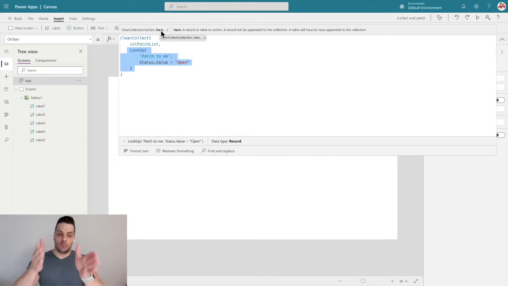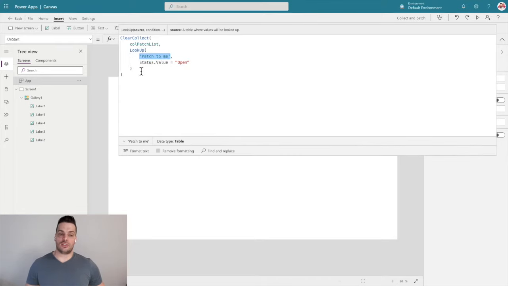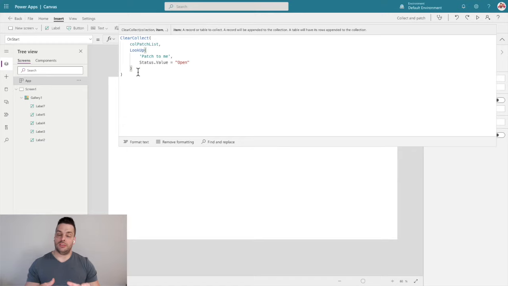So in the item, we're defining what we're going to go and get and add to our collection. So it's still following the data structure of patch to me. We're just saying, shorten it down a bit, please. Give us this stuff that's equal to open.